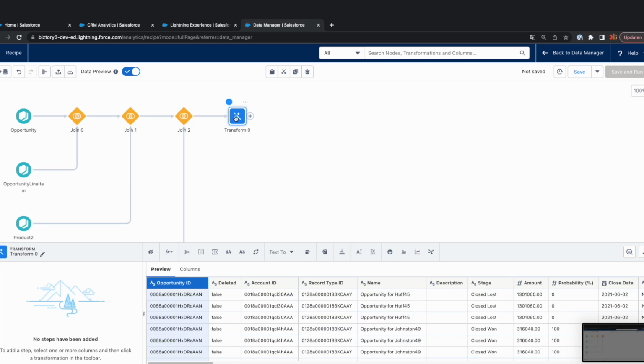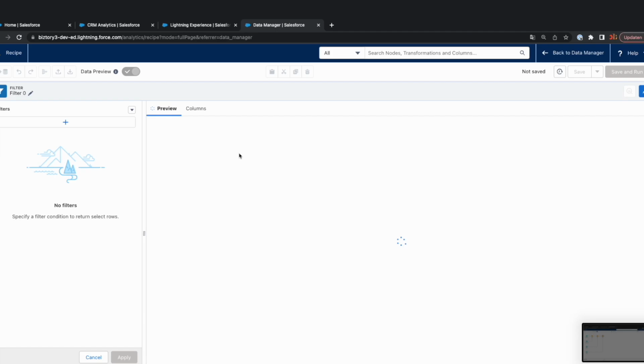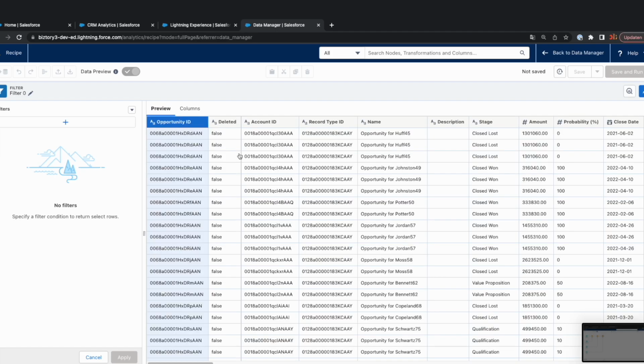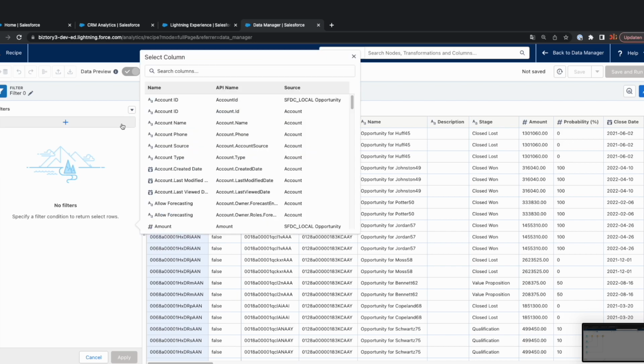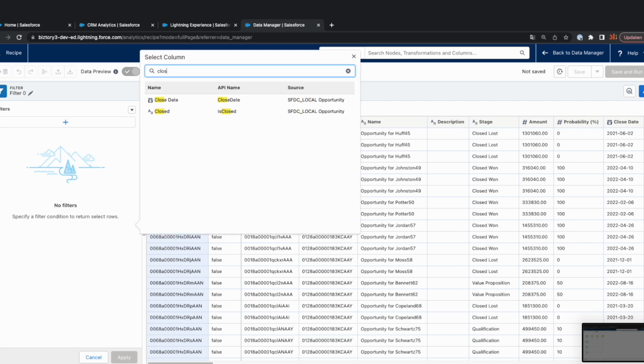Now we should have data. Awesome. Next step is include only closed won opportunities for the customer accounts. How can we do that? We're going to click on the plus icon and select filter, because we're going to filter out records based on which field: the closed one, or the is closed field.